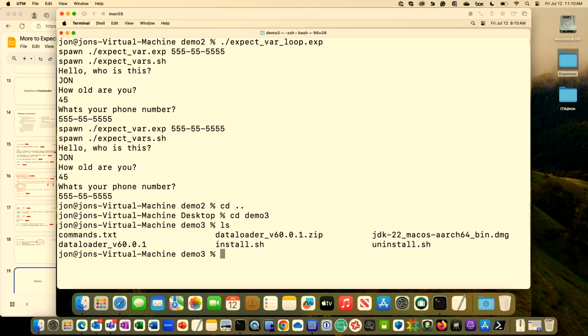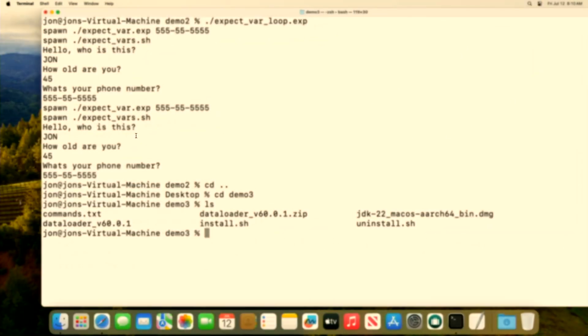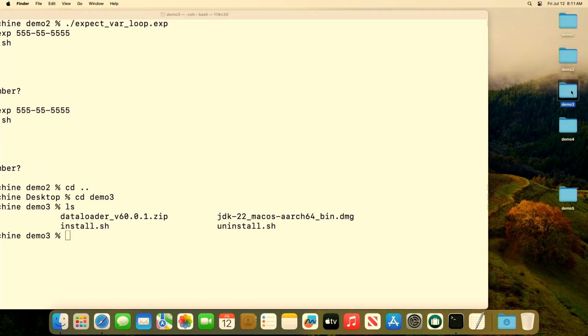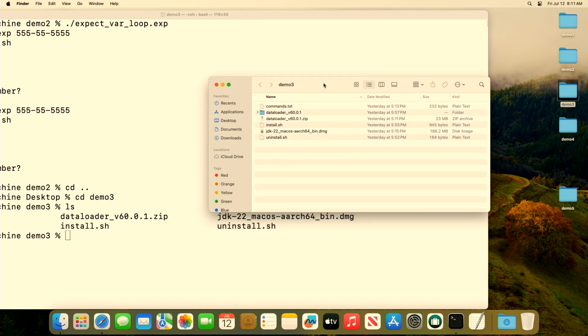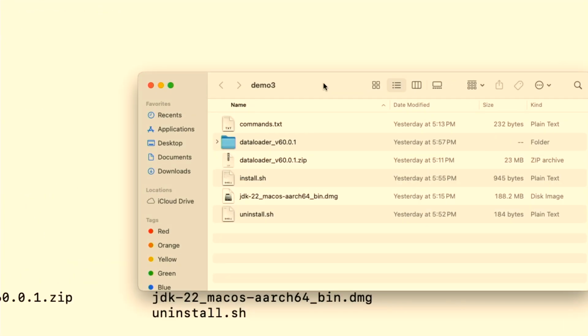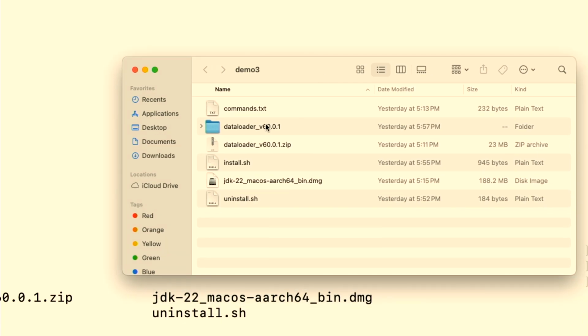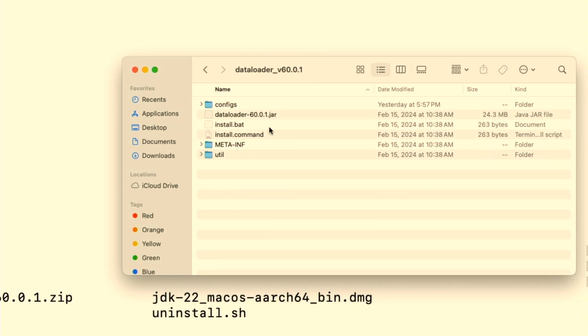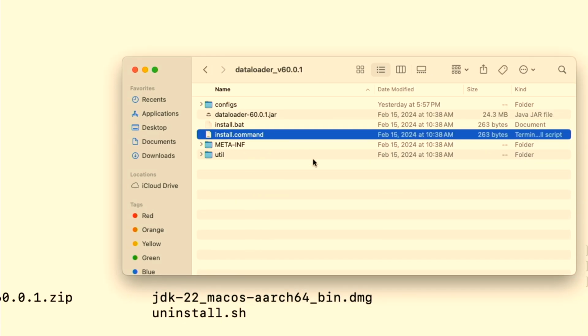All right, so you can see we've got data loader. Let's actually open up the demo 3 folder so we can see what we have in it. Okay, so we've downloaded data loader, and we have this install.command file.